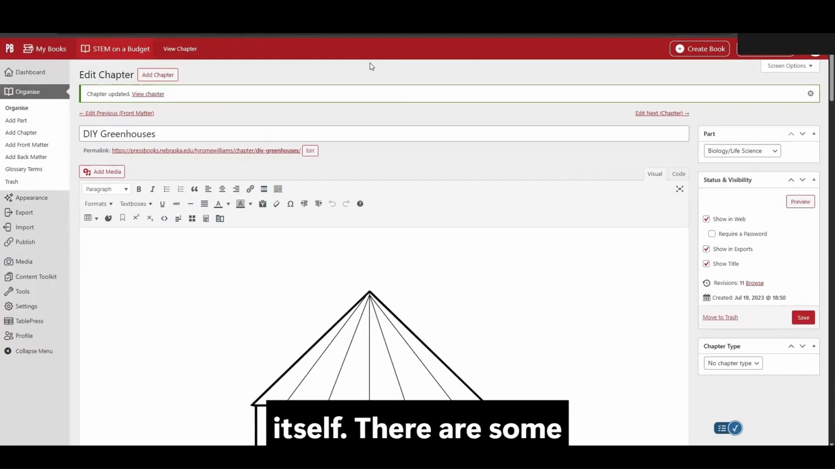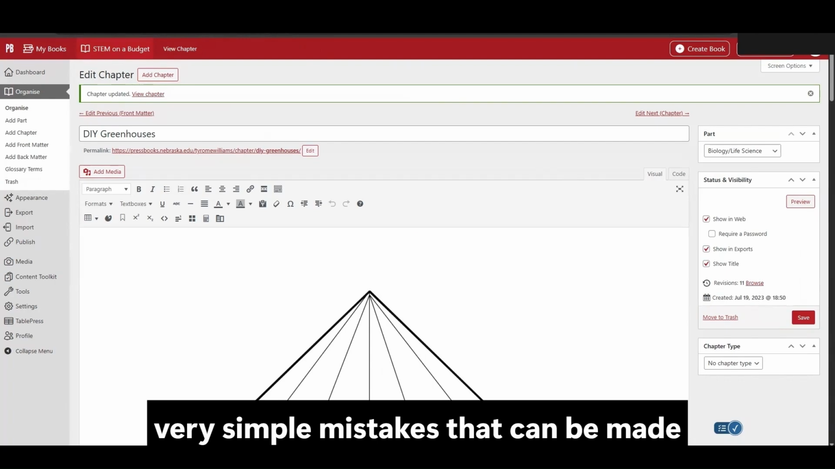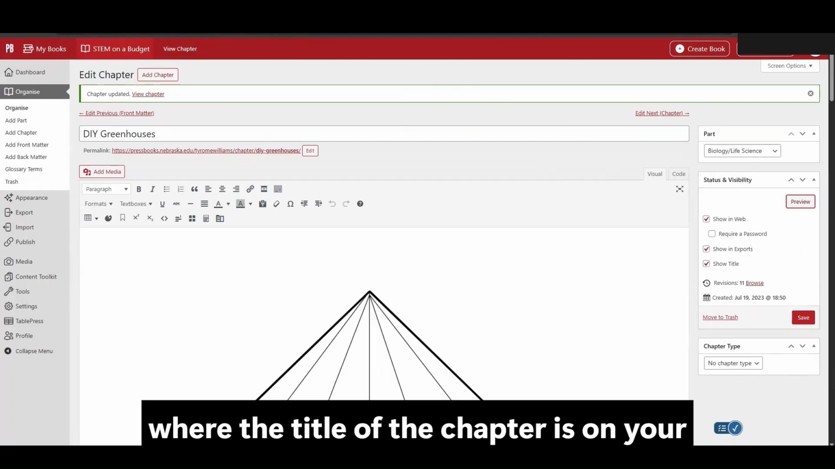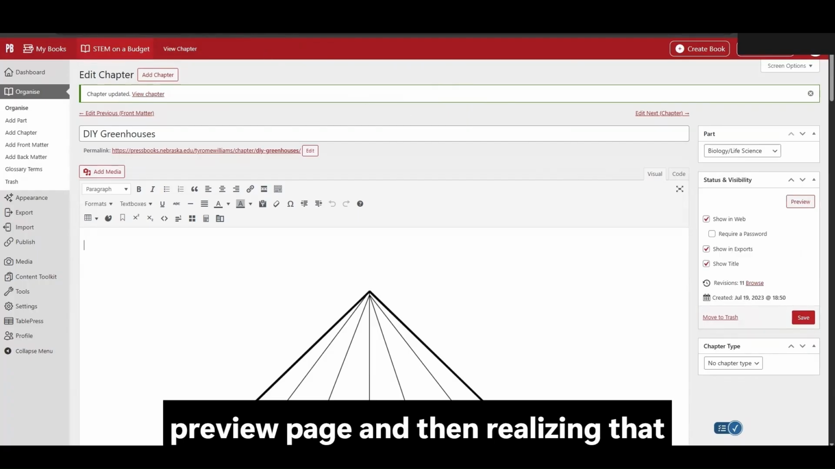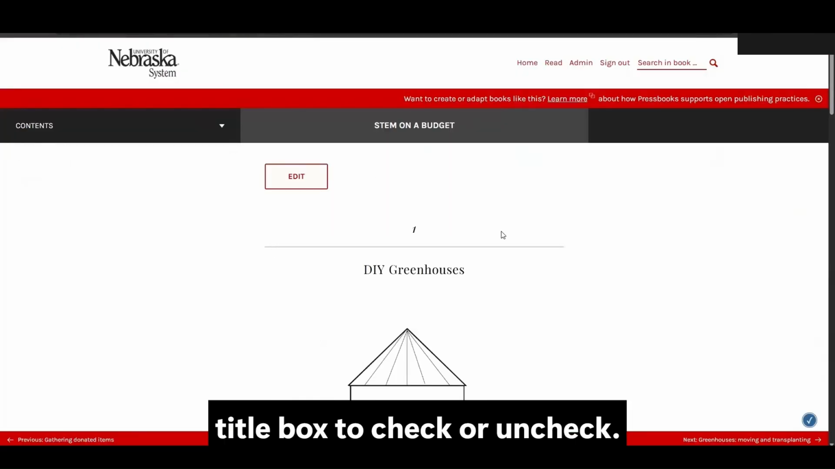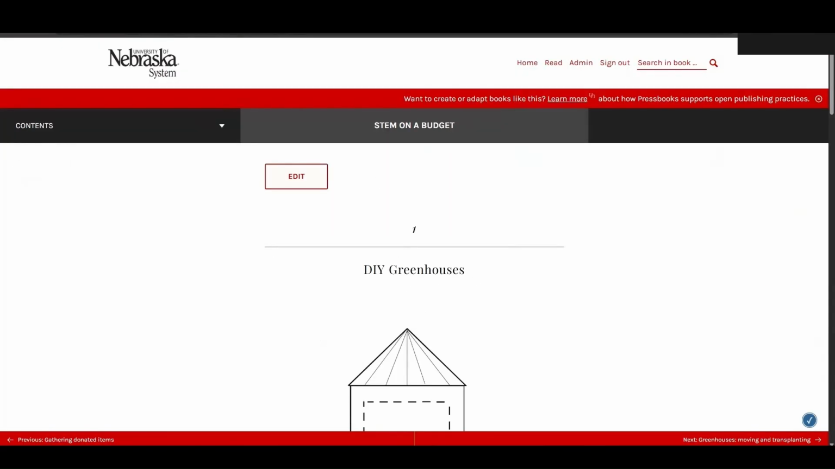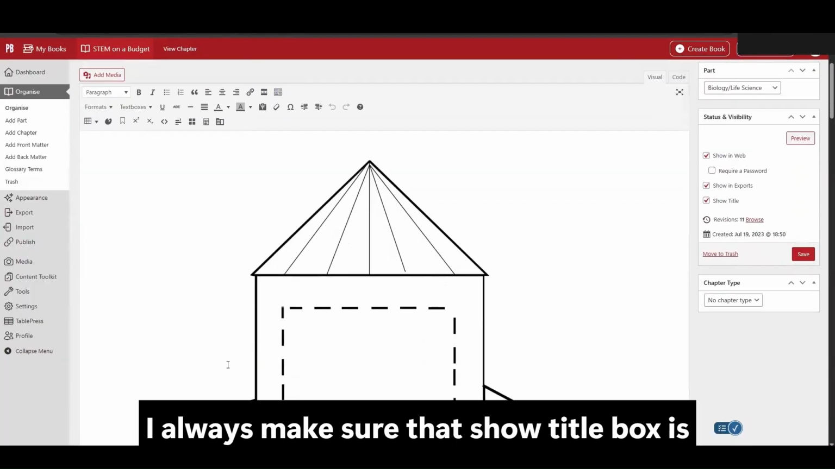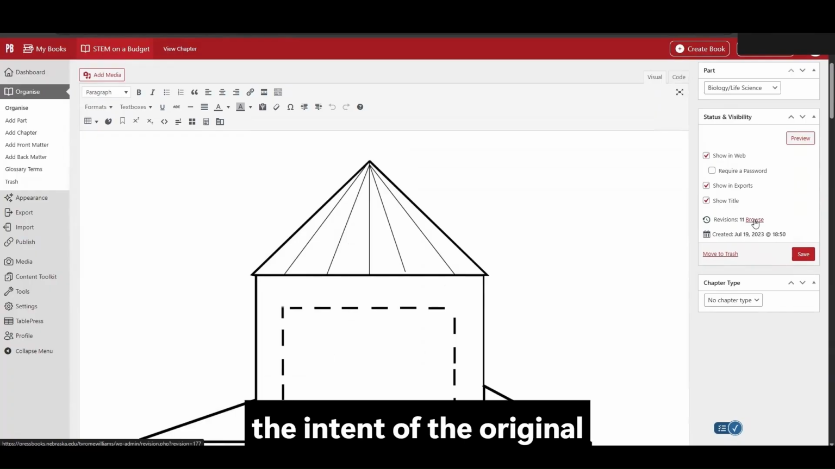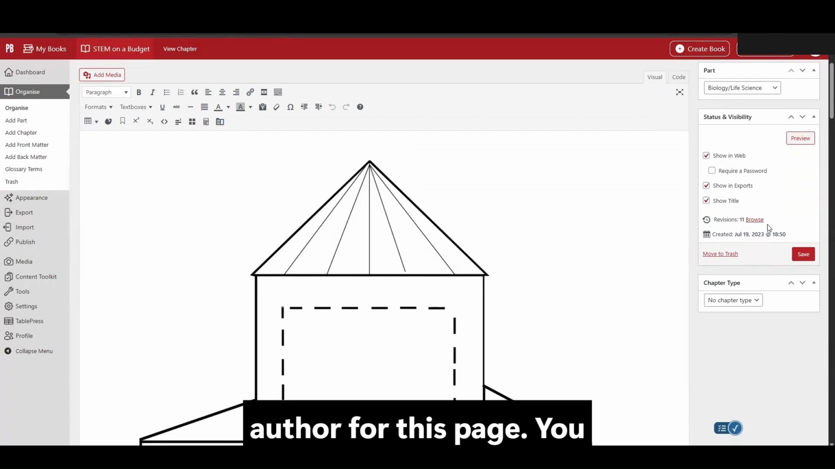There are some very simple mistakes that can be made here, such as wondering where the title of the chapter is on your preview page and then realizing that there is a literal show title box to check or uncheck. So I always make sure that show title box is checked, since that is basically always the intent of the original author for this page.